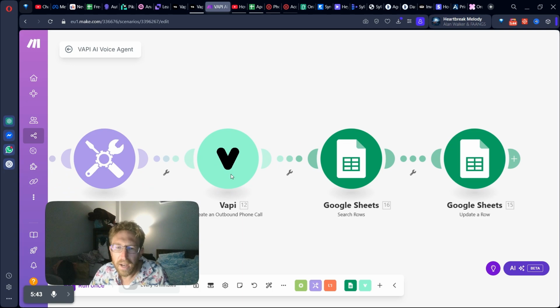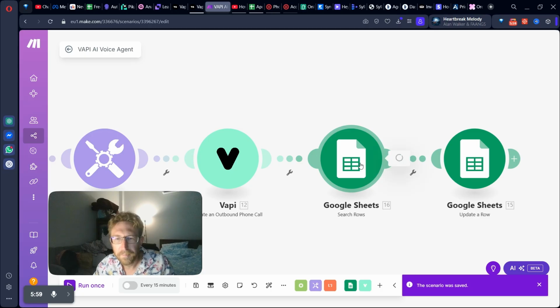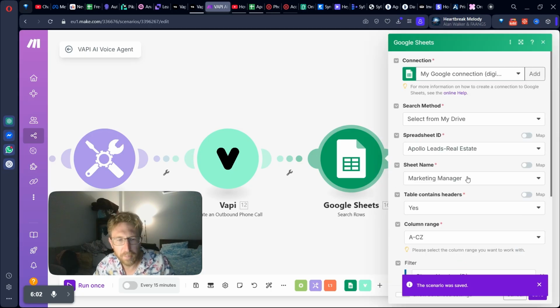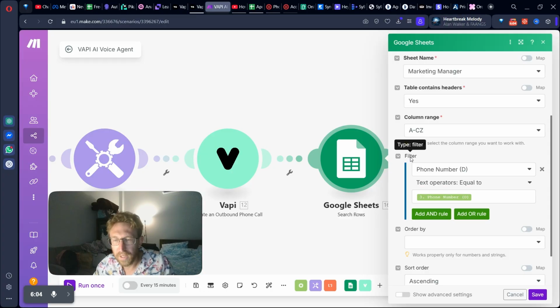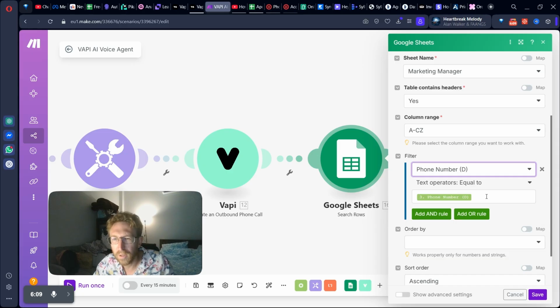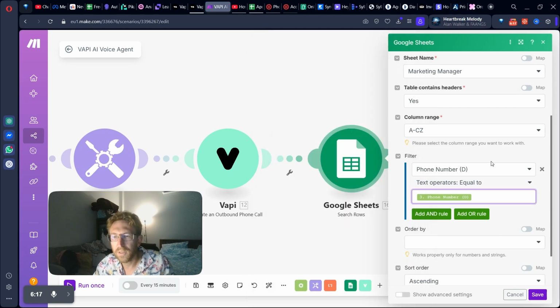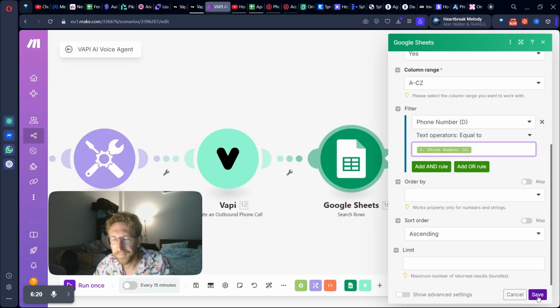Now, after we've made the phone call, there's a way to monitor this with a webhook, but it's just making it more complicated than it needs to be. We can basically just do everything within the same automation. So all I'm going to do here is search for a row using that specific phone number that we've already called. So you're going to want to come down to filter here and then select the row. So that's the phone number row. And then you're going to drop in the phone number that we just called, right? So that's basically just searching the Google Sheet for that specific phone number.